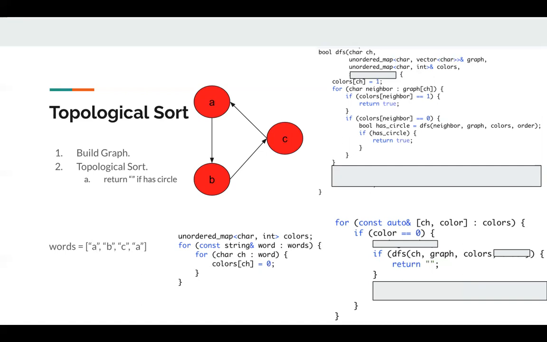Now I encounter it again. So there must be a circle. We should return true to indicate there is a circle. So if it has a circle, I will return true.